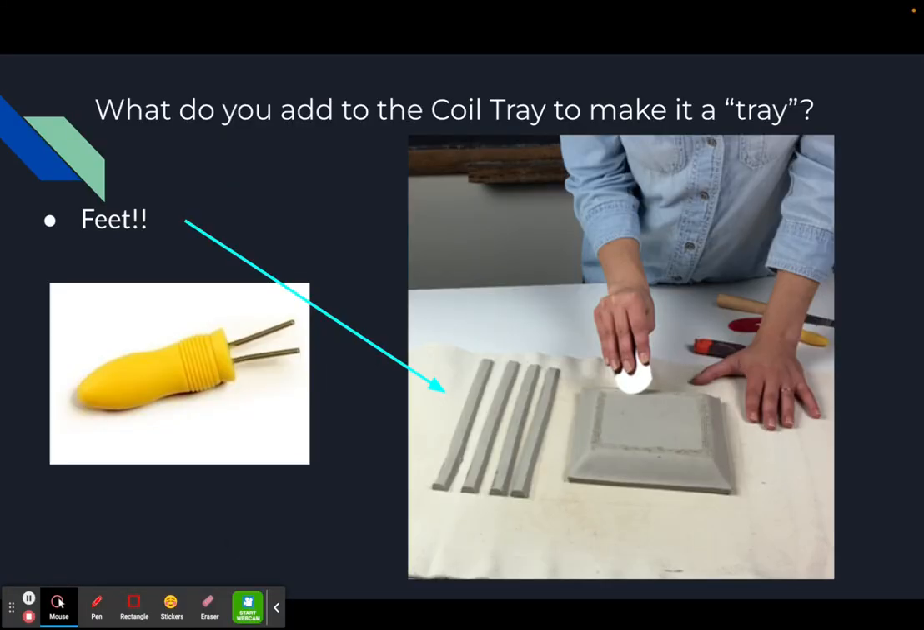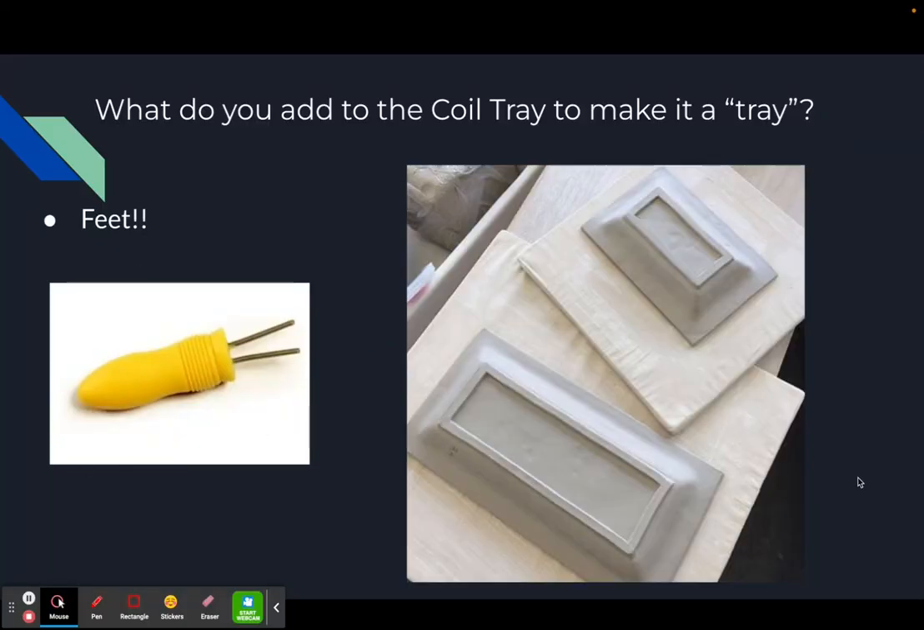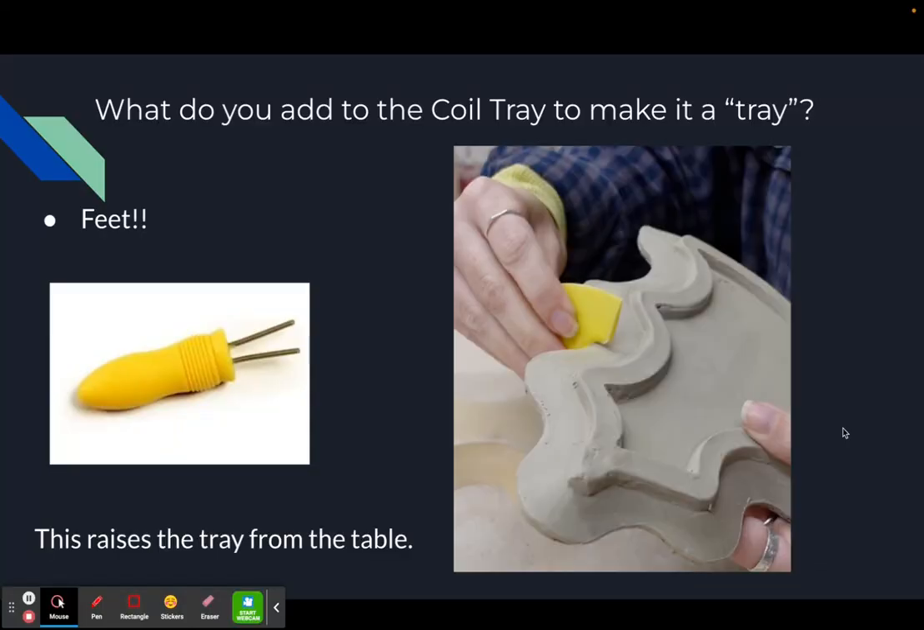So what makes this a tray versus like the clay mandala? So to turn this into a tray, you add a foot or feet. And we actually have this really cool tool that you can use to cut out these strips of clay, and you attach them to the bottom of the tray. And that helps raise it from the table or the surface that the tray is on.